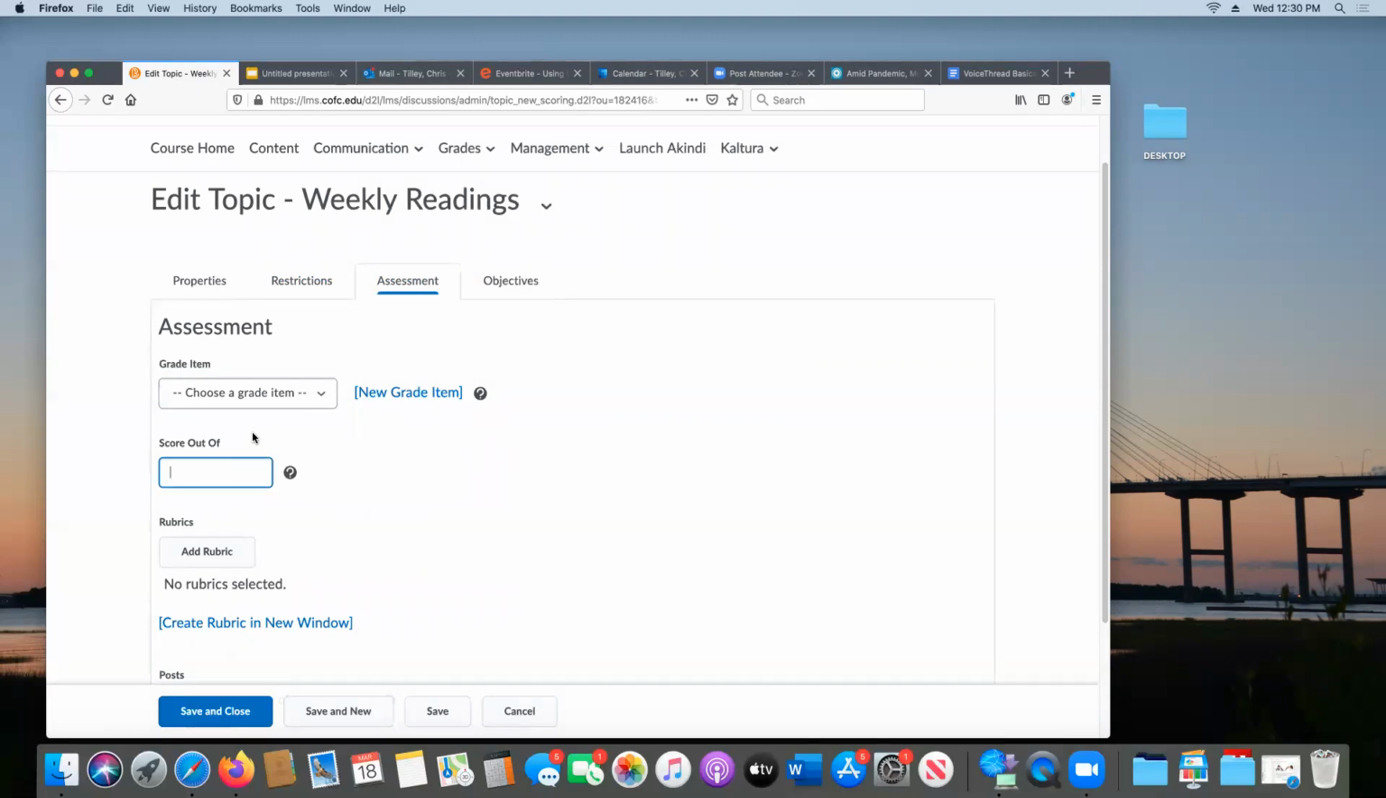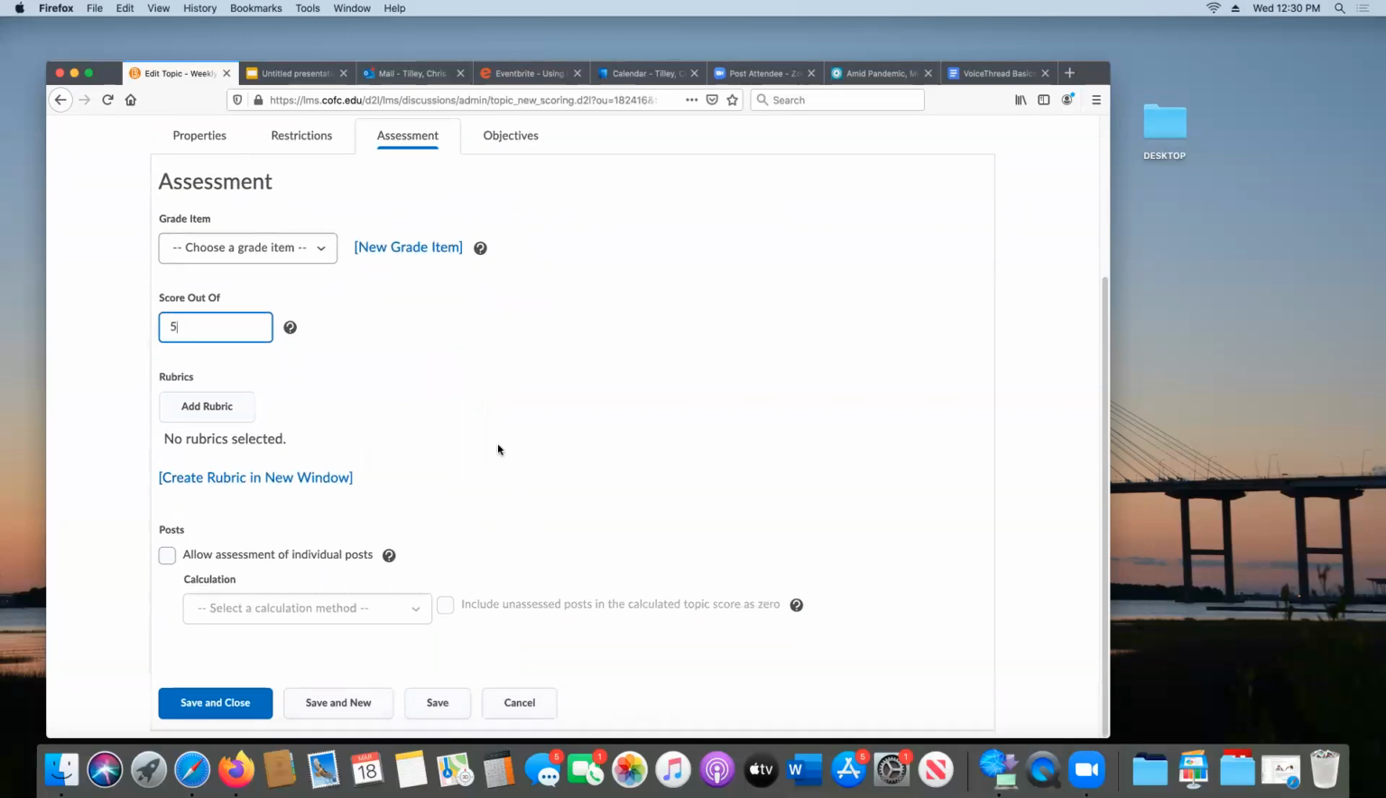And here, of course, is where you can do your score. If you want to really get into the nitty-gritty of the posts, you can do this, but I kind of prefer not to because it's a lot of work, and I can still add feedback when I grade it if I want to, and I'll show you that in just a second. But you do have that option if you want to. So I'm going to save and close.